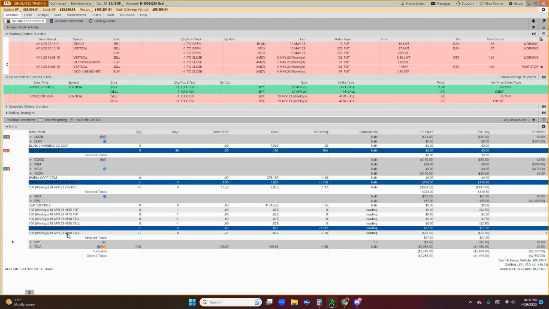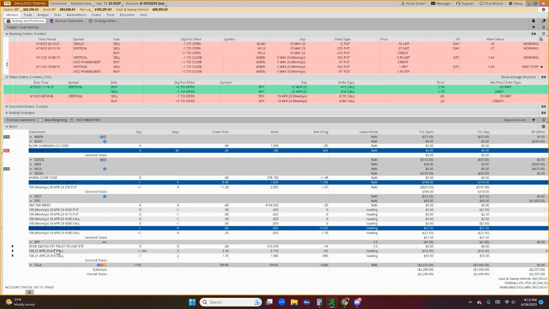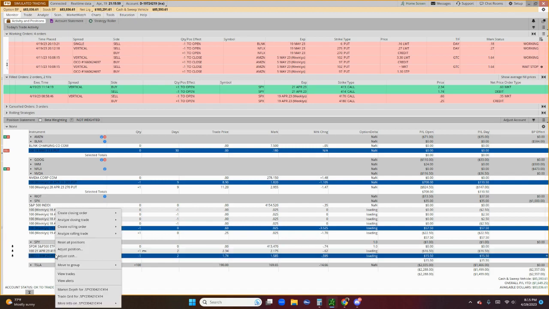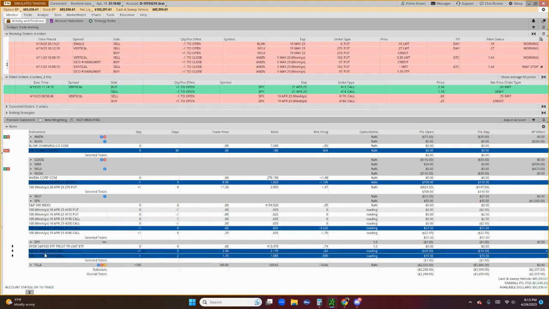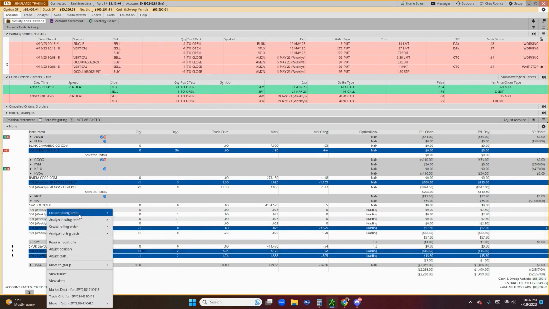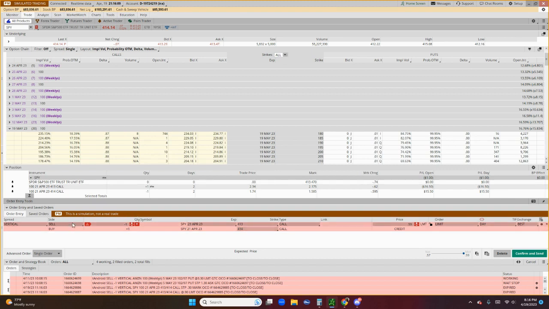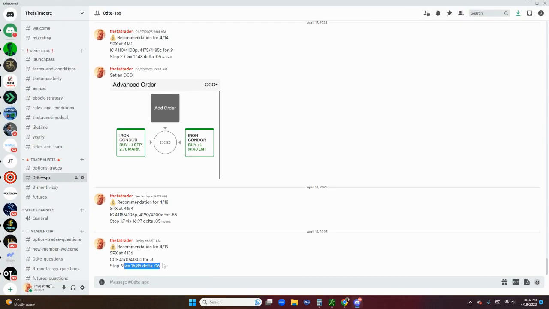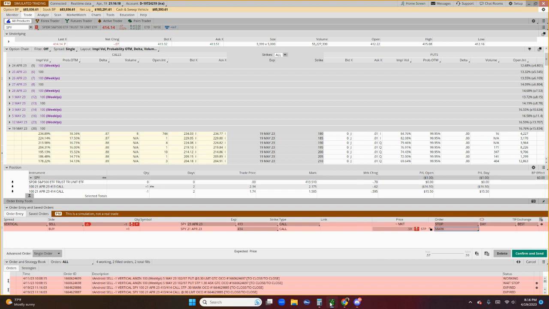Let's look at this one, for instance. You're going to control click both of the trade options. Right click, create closing order. Now this would normally say to buy it back. You're going to do a stop order. And the price was at 0.9. So you do a price 0.9. Press enter on your keyboard to make sure it locks in the 0.9. And then you do confirm and send.